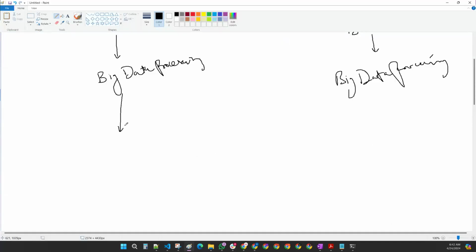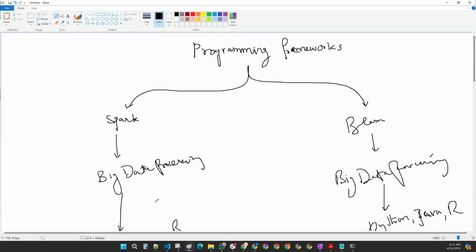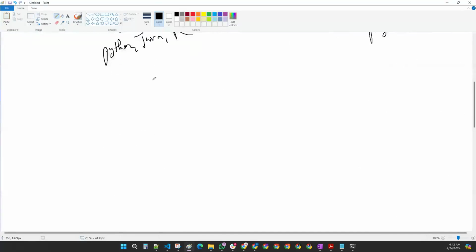Spark supports Python, Java, R. Similarly, Beam also supports Python, Java, R. So these are the programming languages it supports. So this is the programming framework. When you use the Spark programming framework with any of these languages, you call it a Spark pipeline. Similarly, Beam with any of these languages, you call it a Beam pipeline.